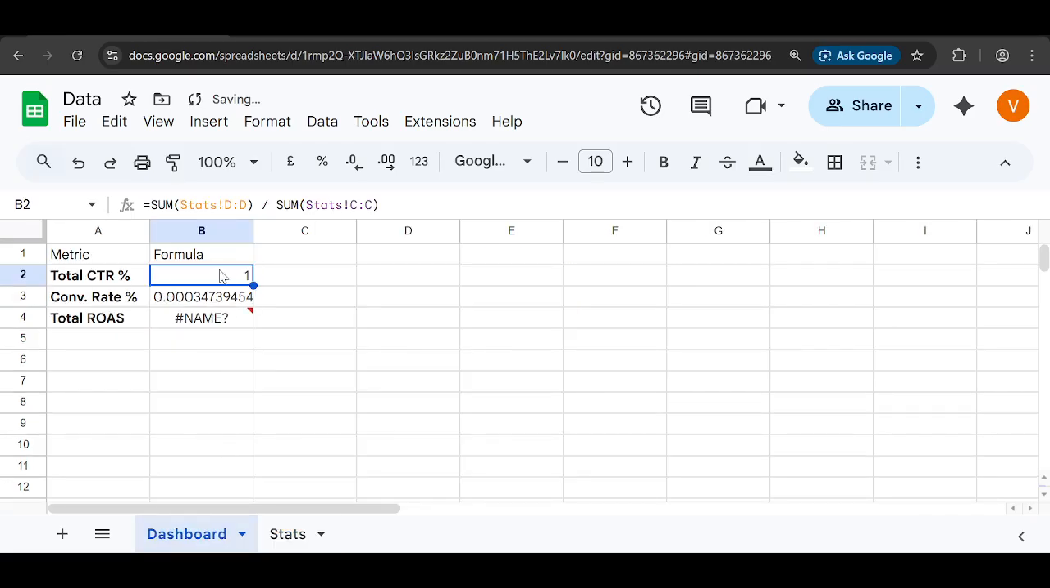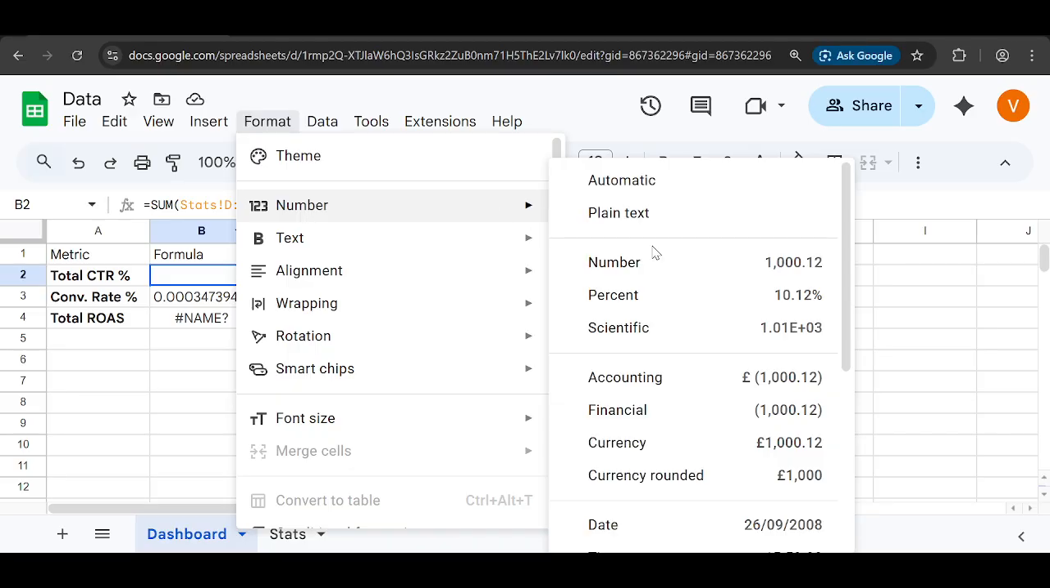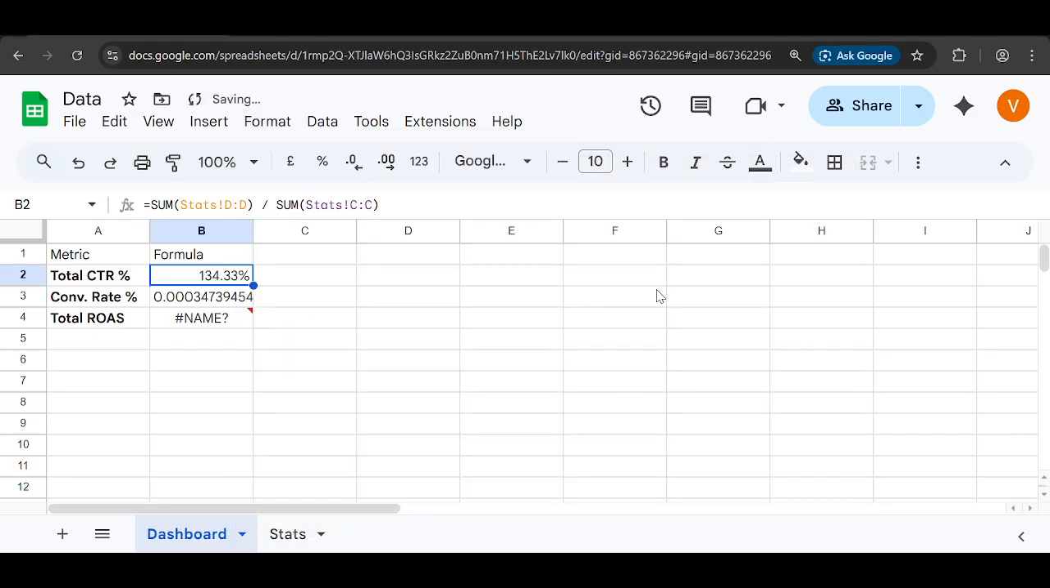For total ROAS, type total revenue divided by SUM(Stats!F:F), replacing total revenue with the cell reference where you entered the revenue value. This gives you return on ad spend, a quick read on whether your spend is paying off. If you want a cleaner look, you can wrap each formula in IFERROR to prevent temporary division by zero messages while your sheet is empty.